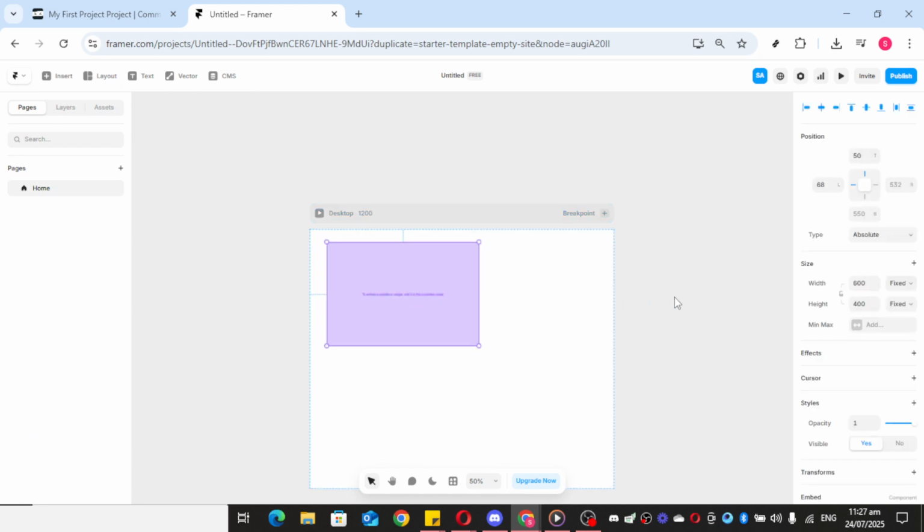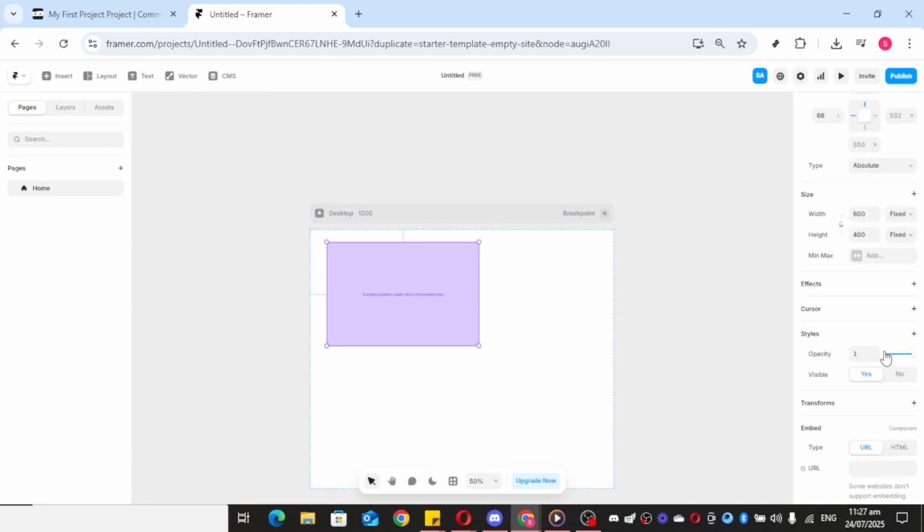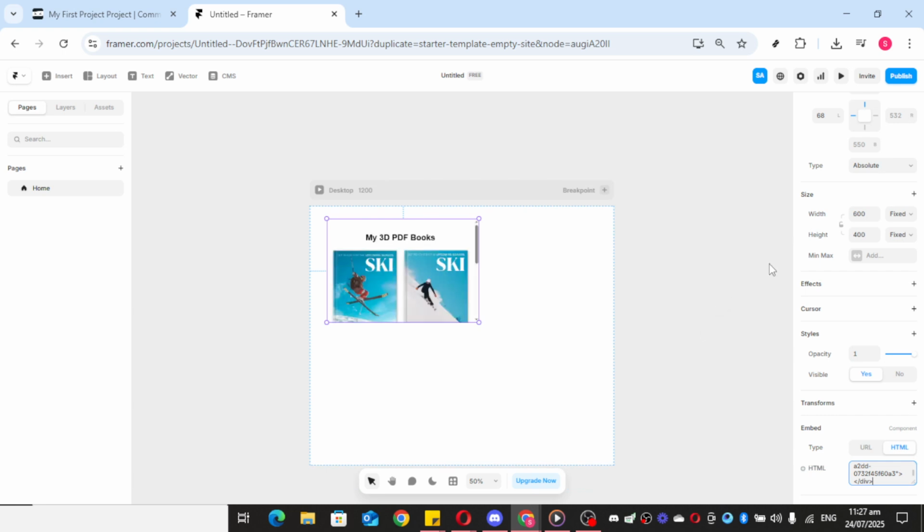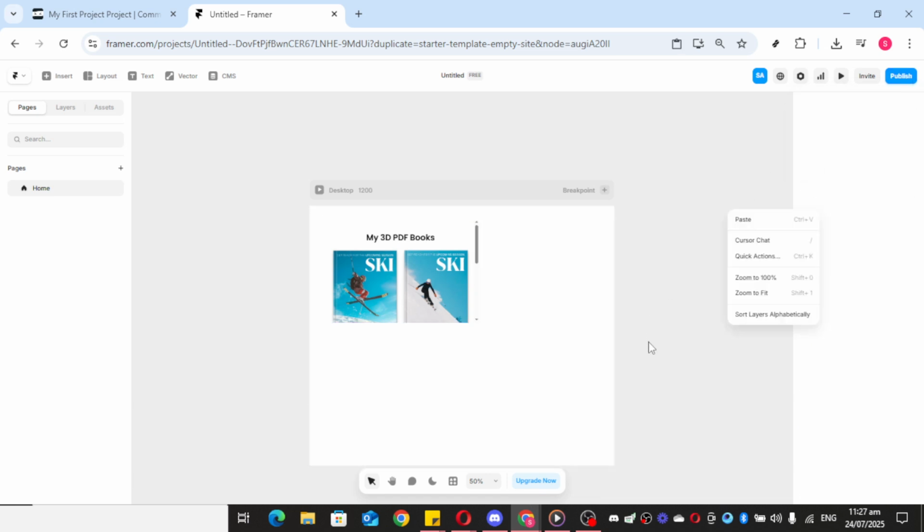Finally, on the right panel of Framer, you'll see an HTML option. Click on it and paste the code you copied earlier from Common Ninja into this section. It's that simple. After this, click Publish to save your changes and make your PDF Flipbook live on your site. And that's it. You've successfully added a dynamic and engaging PDF Flipbook to your website. It's a powerful way to display documents that'll wow your audience.